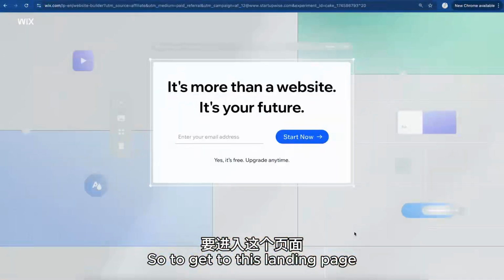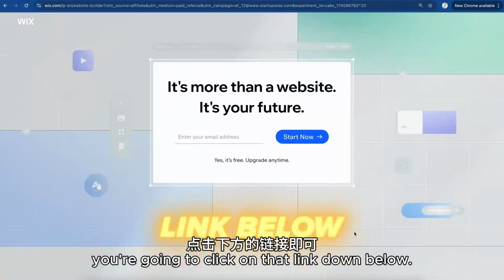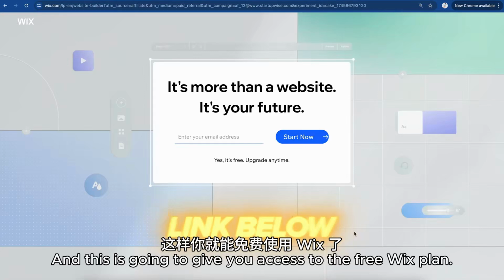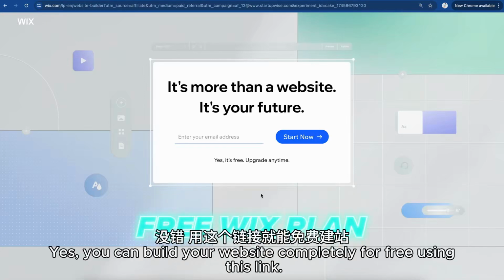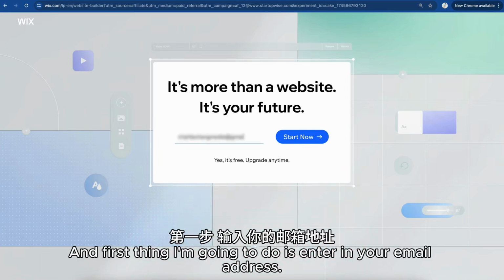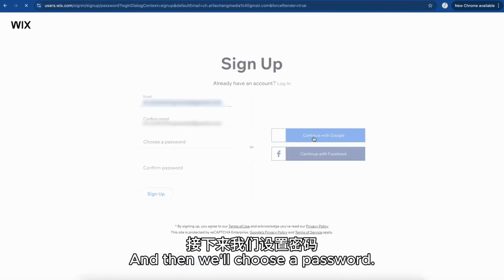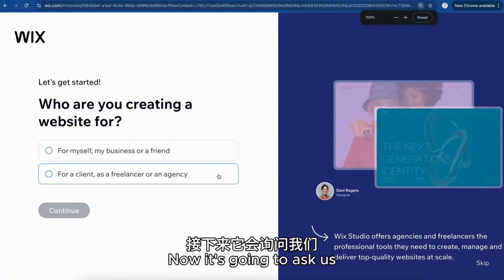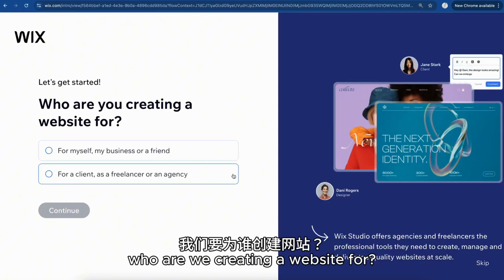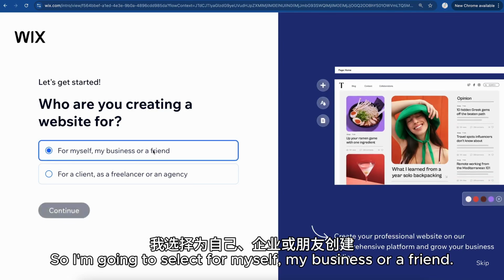So to get to this landing page, you're going to click on that link down below, and this is going to give you access to the free Wix plan. Yes, you can build your website completely for free using this link. And first thing we're going to do is enter in your email address. Once we do that, we'll click start now, and then we'll choose a password. We'll click sign up. Now it's going to ask us, who are we creating a website for? So I'm going to select for myself, my business, or a friend.